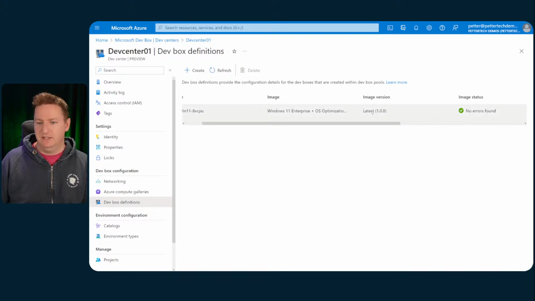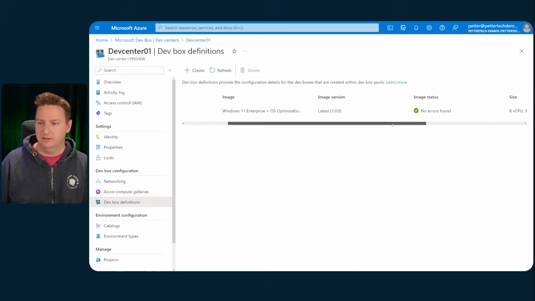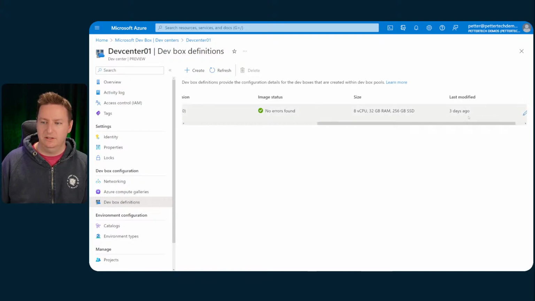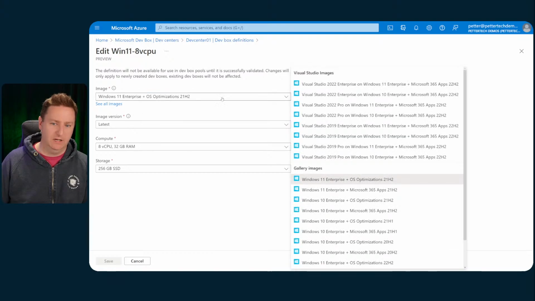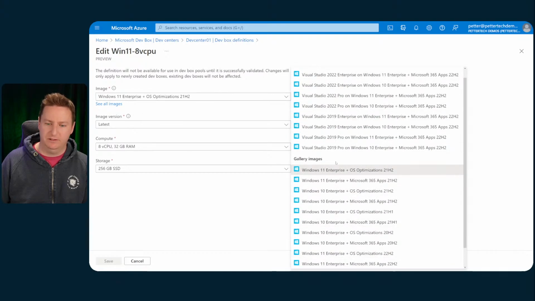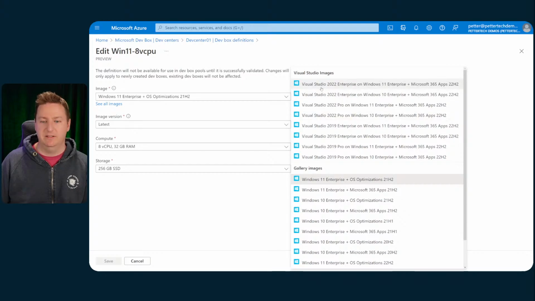So you can see that we have selected to use the latest version, which at this point is 1.0.0. The image doesn't have any errors. And you can see the size that we have selected and the last time it was modified. I can go ahead and edit this one. And you see that I can select from a couple of different images. Like I mentioned, you also have these Visual Studio Enterprise and Pro images.